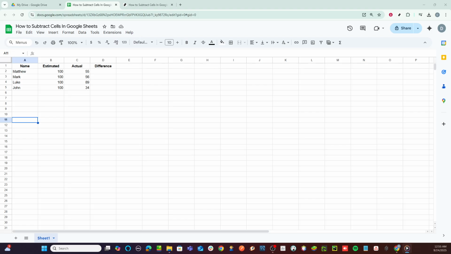First, we begin with opening up a Google Sheet. If you don't have a specific file you need to work with, simply head over to Google Drive, click on New, and select Google Sheets from the drop-down menu. This opens up a fresh, blank spreadsheet for you to work on. If you're working from an existing sheet, just navigate to it and open it up.